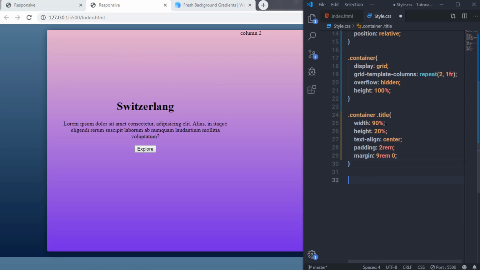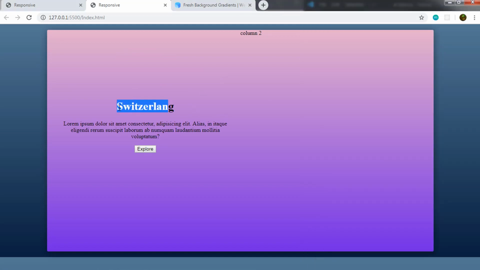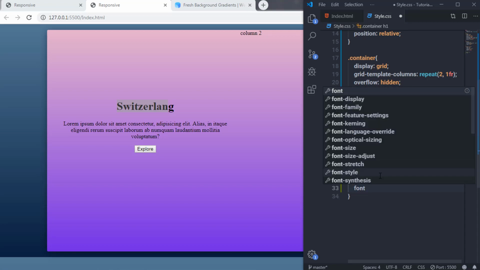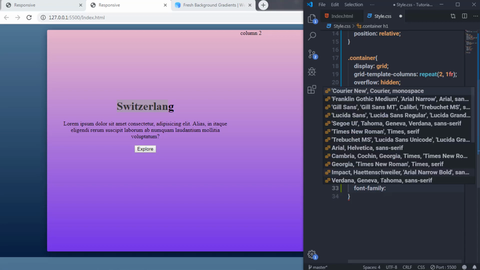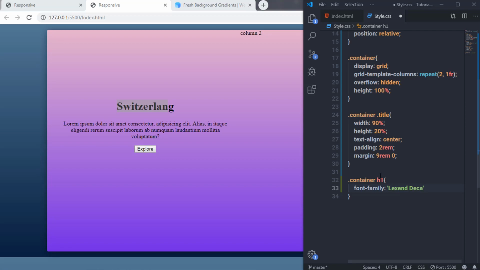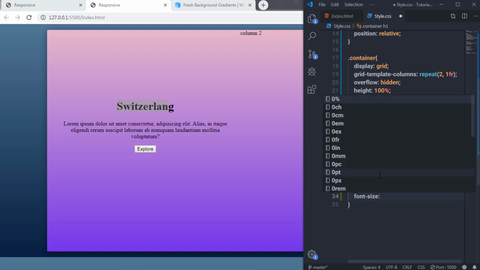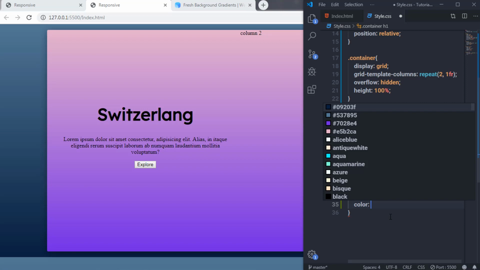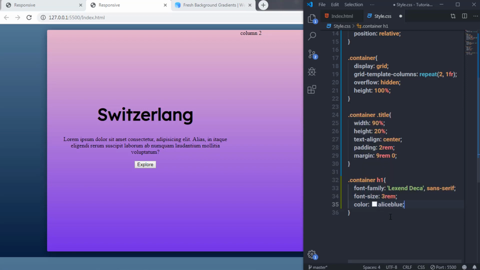And just after that, I'm going to just select this h1 heading tag. So I'm going to first select the container, and now I want to specify font family. So I'm going to say font family, and I want to specify the imported font to this h1 heading tag, and I'm going to specify the fallback font family here like this. Then specify font size is going to be 3 rem. I want to specify some color, and I'm going to specify Alice blue. Save the changes. You can see I have this color here.